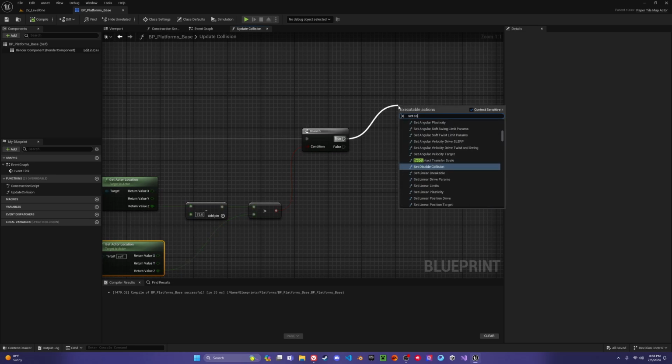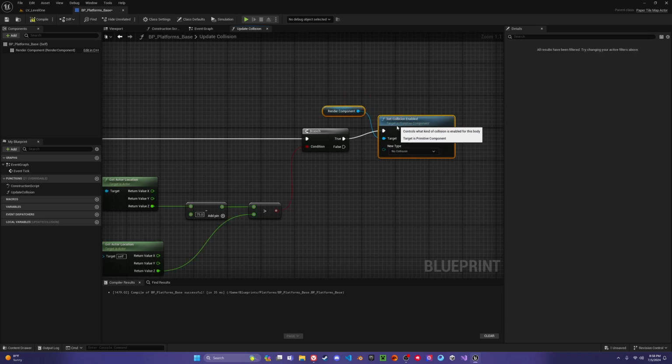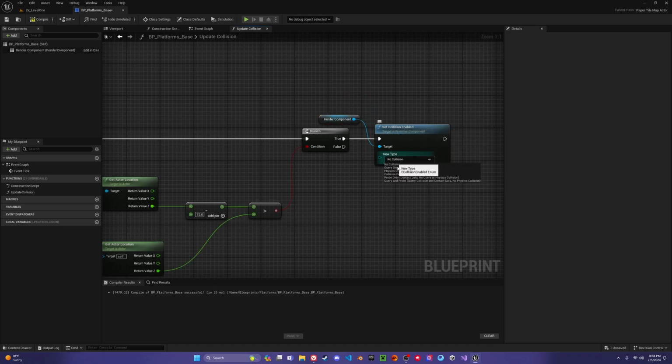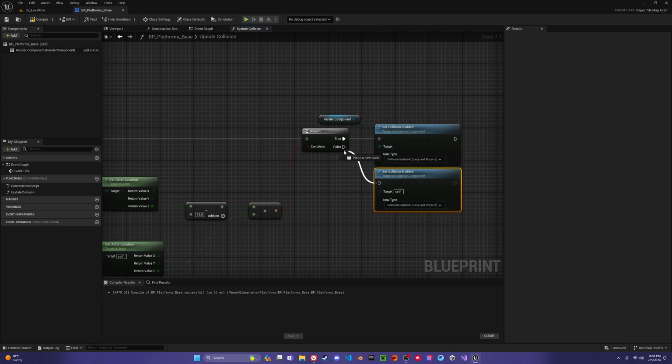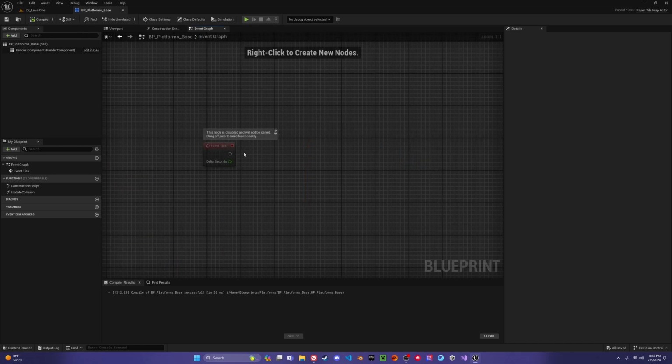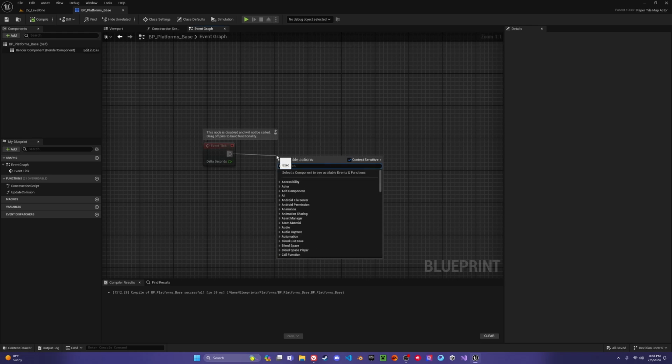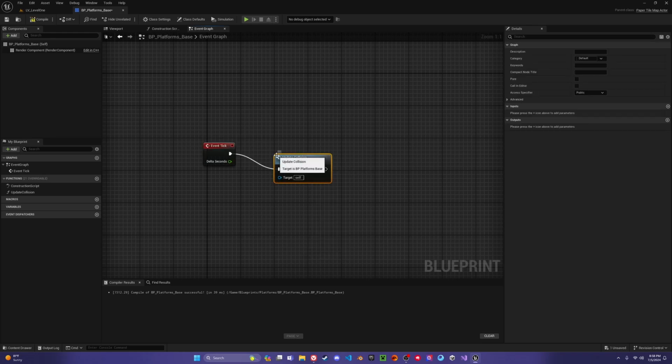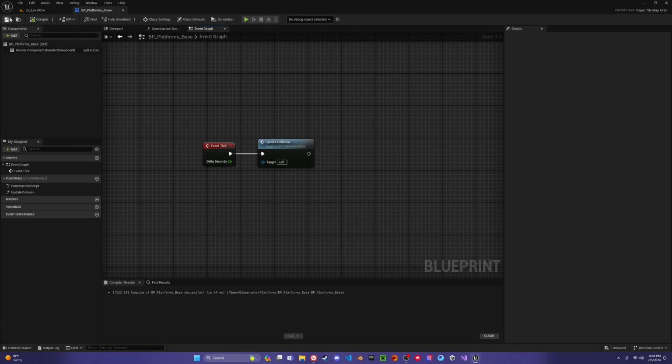So we want to set collision enabled of our render component. And we want to set it to collision enabled. And then we can just copy paste, and we can turn it off on false because that means we are below it. And we just turn it off to no collision. And that's the whole thing with the update collision. Now in our event tick, we just want to add the execution note to update collision. And that's as far as the coding goes.